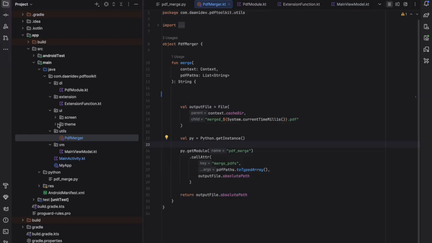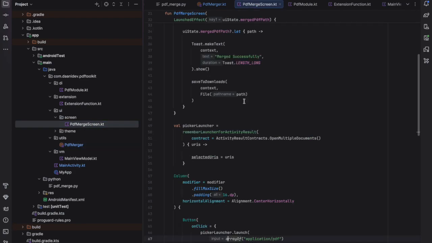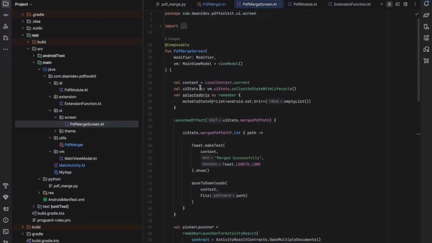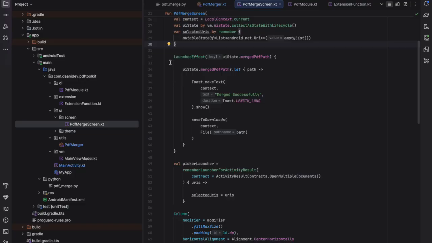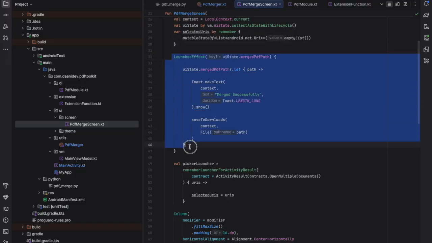Now let me show you the merge screen. You can see here I'm observing the UI state from the ViewModel. And you can see here I created a variable which can store the URIs for all of the selected PDF files. Now you can see here, if the merging is successful, then this code will run, otherwise not.